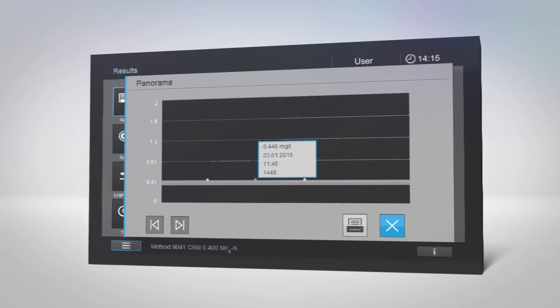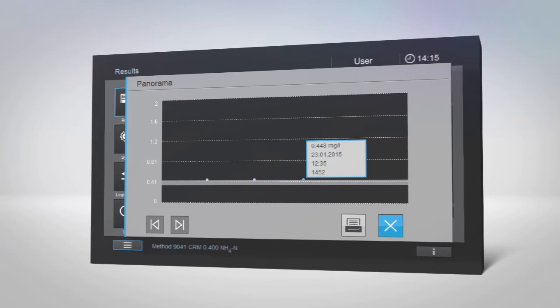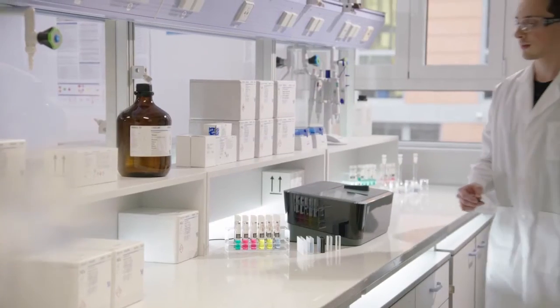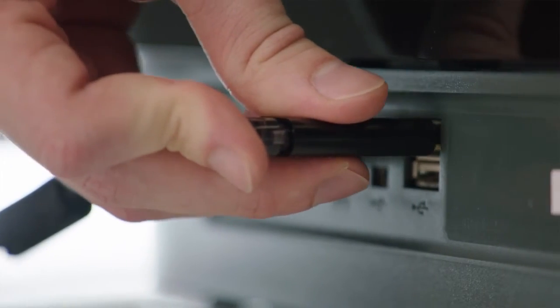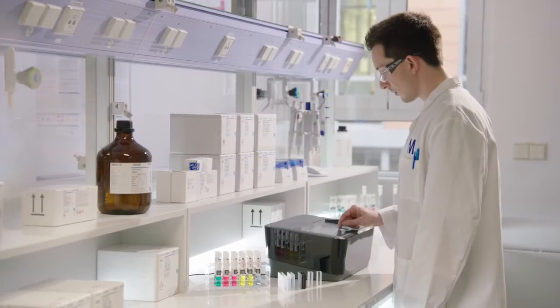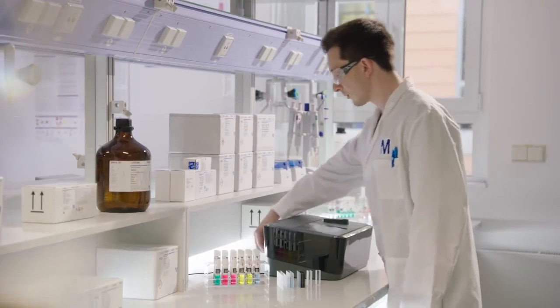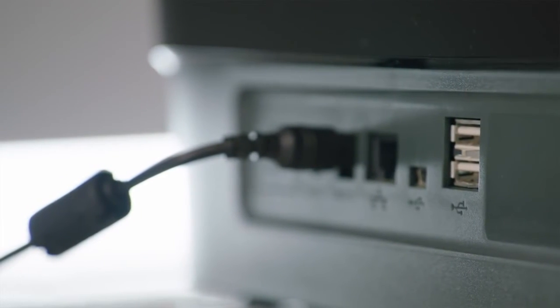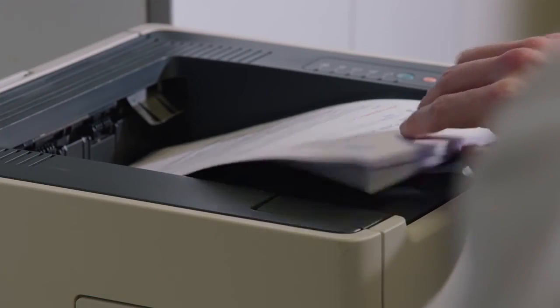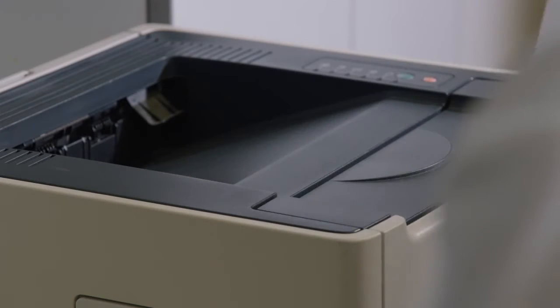With Spectroquant Prove, you won't need a data mining program to transfer data. The instrument will do it for you with a few simple taps. After you select your required data, simply insert a USB device into Spectroquant Prove and tap the Export button. Your data will be automatically transferred to the device. To print your measurements, just connect your printer to the instrument and tap Print. Spectroquant Prove makes data transfer incredibly fast and easy.